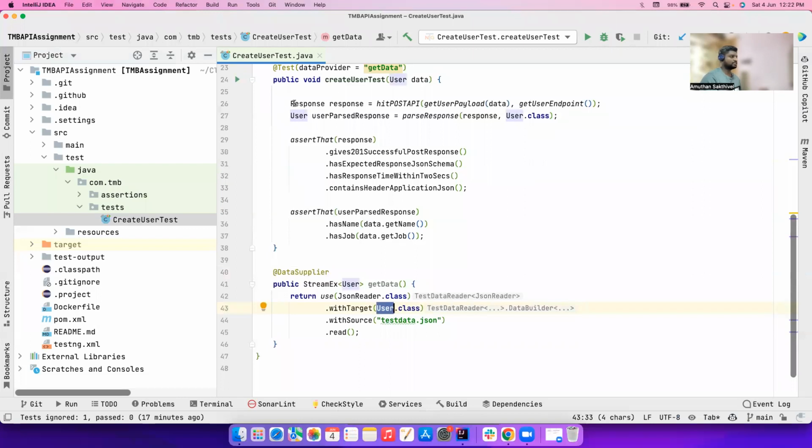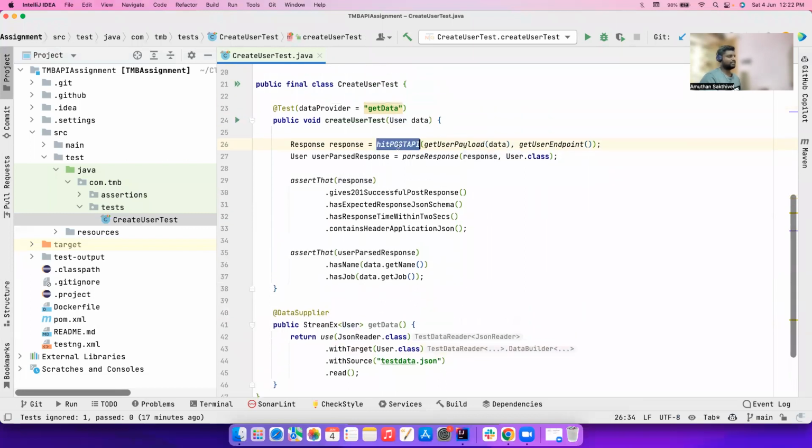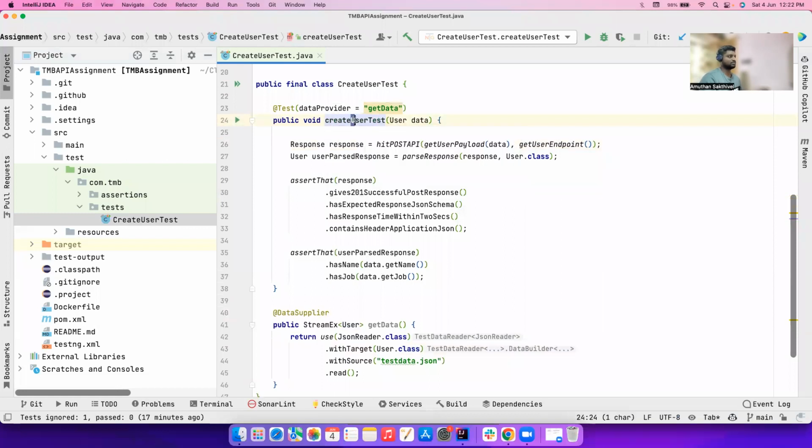And let's come to the test. Test is okay. Hit post API. We don't have to be very specific about hitting and all that. Also, the naming convention for the method should never get changed, right? So you have used proper naming convention here. The camel casing, the first letter starting with lowercase, and then consecutive words with uppercase. So that's the convention, and don't miss that at any point of time.